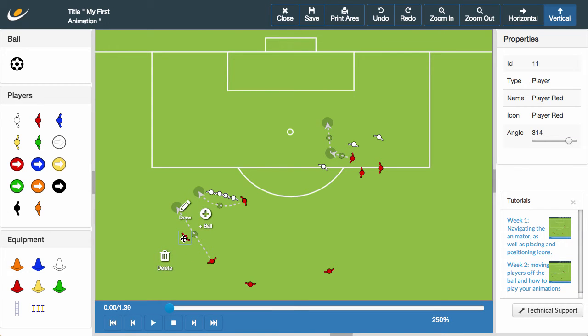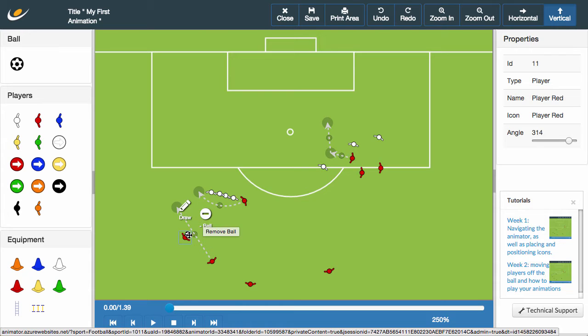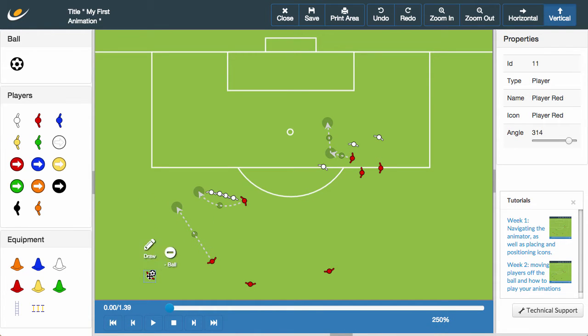Select the player you wish to give possession to and click the ball icon. This player will now have a ball connected to them and will move together across the pitch. It's possible to have multiple players having multiple balls. Let's give another player possession and bring them across to the sideline for the next example.